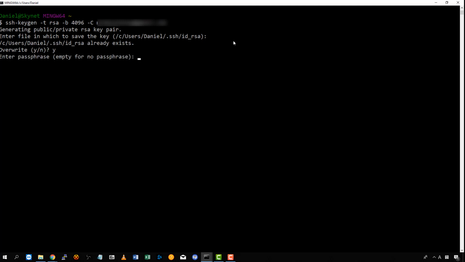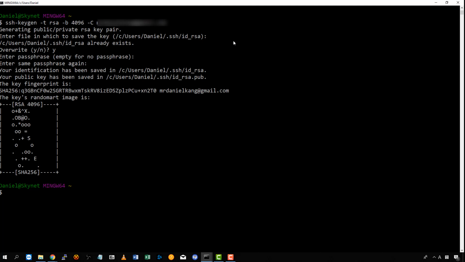The next prompt will ask for a passphrase. Here you can choose to enter a password, or you can choose to not include a passphrase by leaving this blank. I'm going to be leaving this blank for this demonstration. Alright, we've successfully created the SSH key, but now we have to add this to our SSH agent.